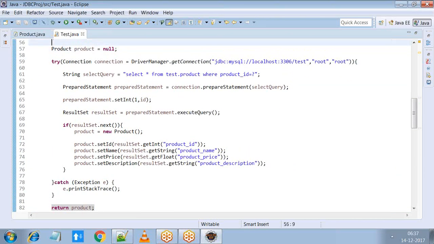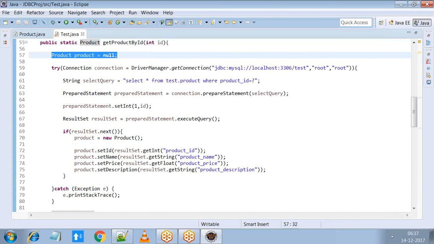So I hope you people understood why I'm declaring this product reference variable here on top. Why did I do that? Why didn't I declare that product reference variable in that if condition?